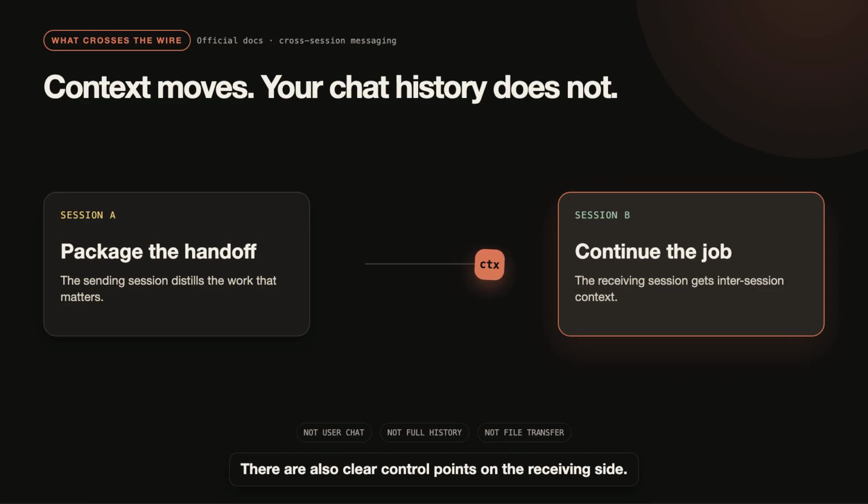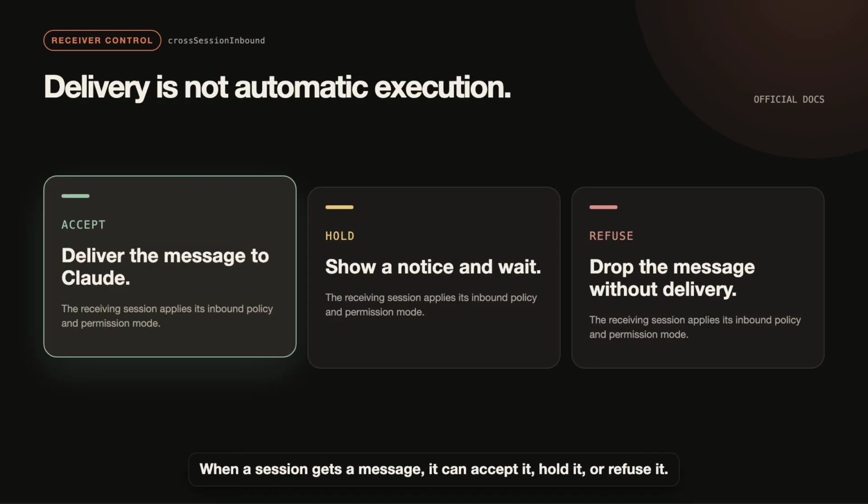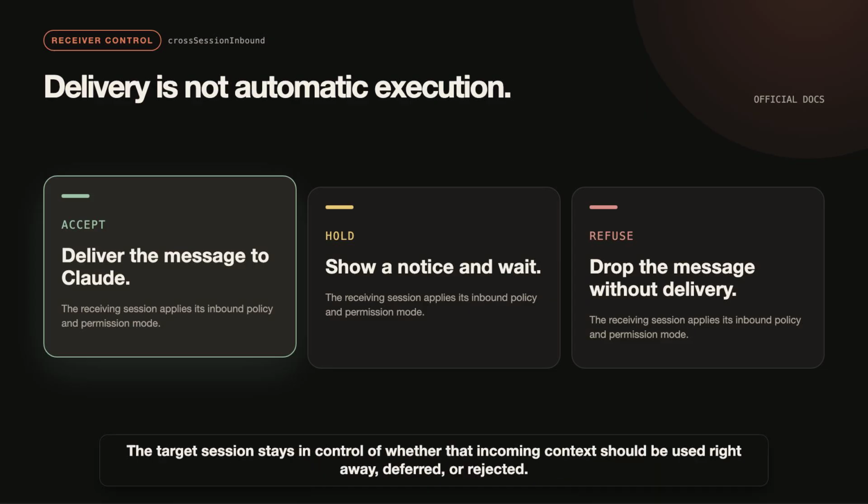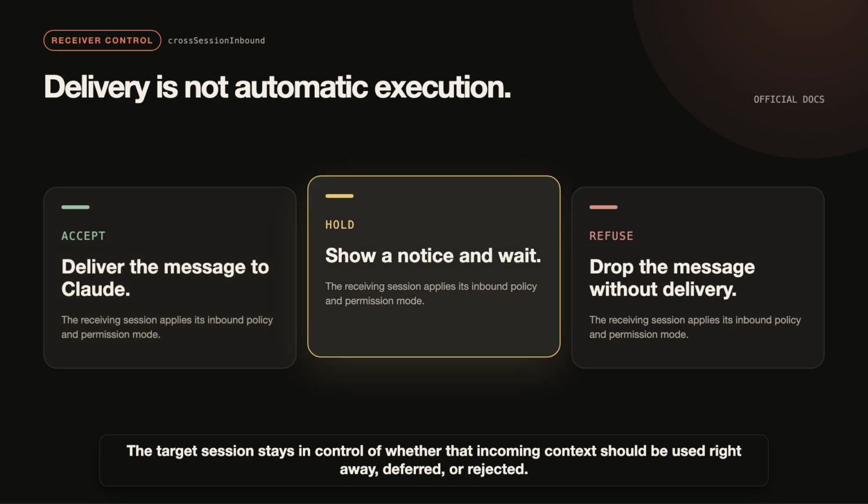There are also clear control points on the receiving side. When a session gets a message, it can accept it, hold it, or refuse it. So delivery is not automatic execution. The target session stays in control of whether that incoming context should be used right away, deferred, or rejected.